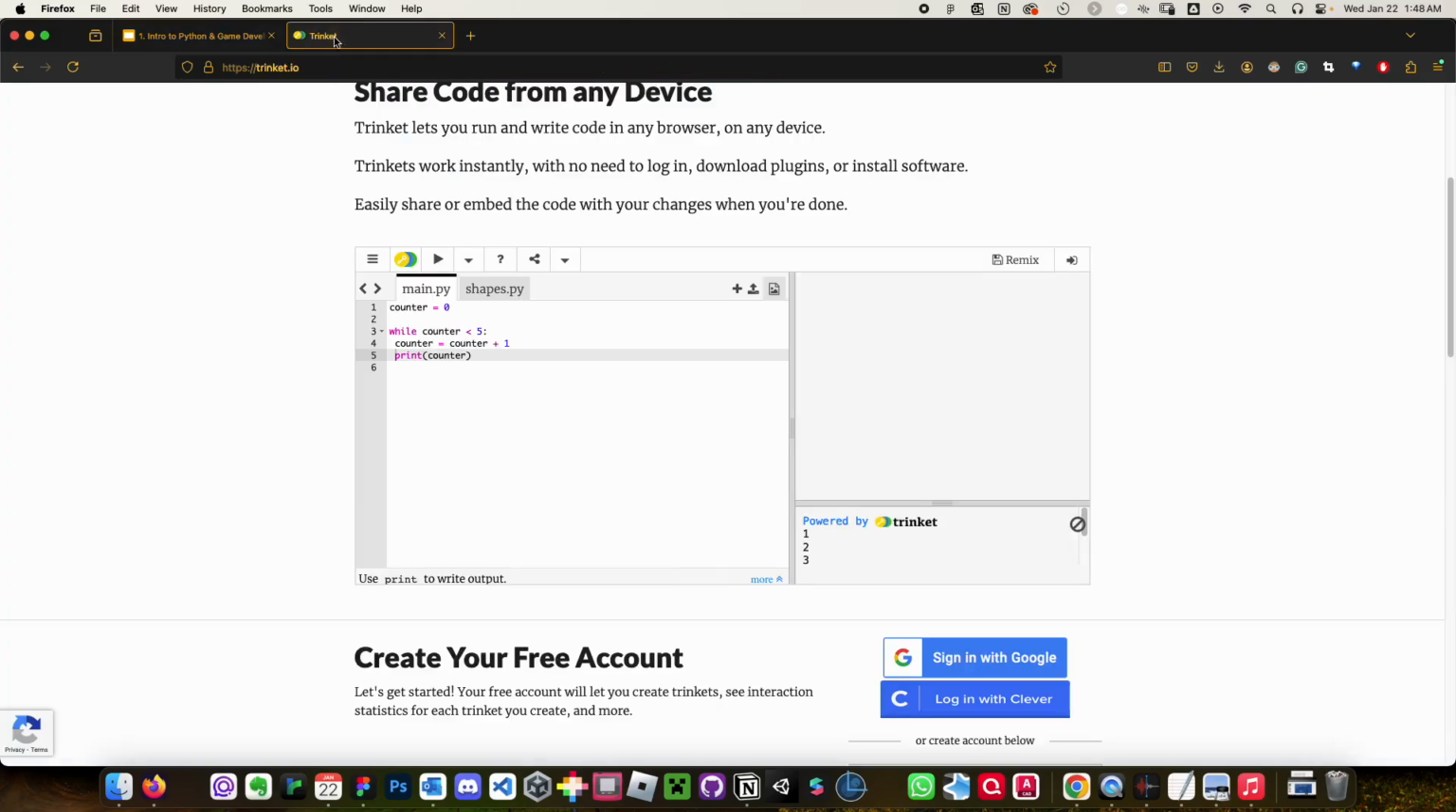I take this code and paste it into Trinket.io. Counter equals 0, while counter is less than 5. Make sure that these indents are correct. That means that it's in the while loop. And make sure that your capitalizations are correct. This is a lowercase w, lowercase p for print. You can tell that things are correct when the colors show up and it recognizes that this is Python. Press play and it shows the results.